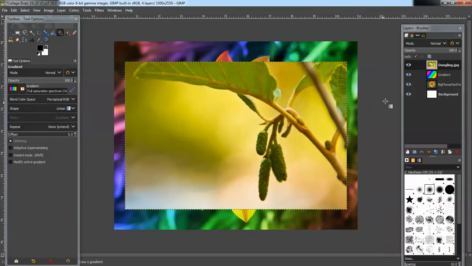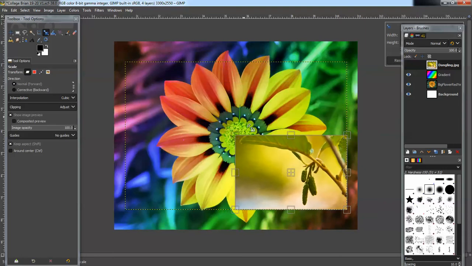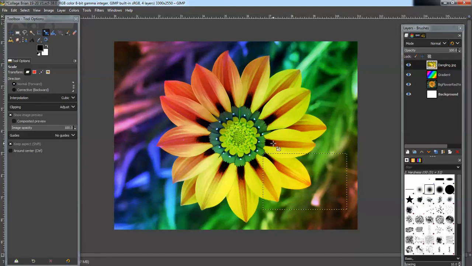Okay, so now that layer is too big. So we're going to shrink this down to the right size. We'll come over here to our handy dandy scale tool, and we'll click on this. And we're going to scale it about the size we want. So I'm going to say something like, oh, that's probably pretty good. Something like that. And hit enter to accept those changes.